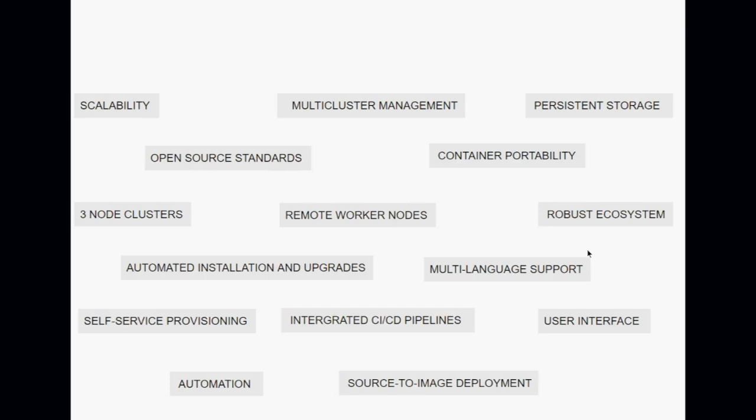For multilingual support, developers can use various languages, frameworks, and databases on the same platform. With self-service provisioning, developers can quickly and easily create applications on demand from the tools they use most, while operations retain full control over the entire environment.